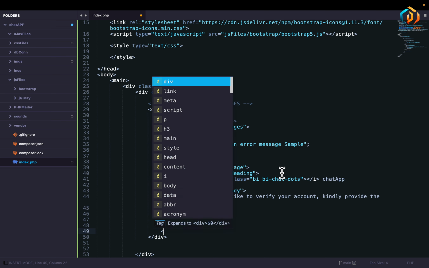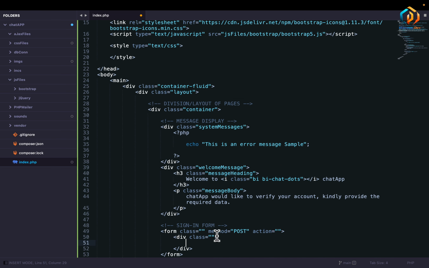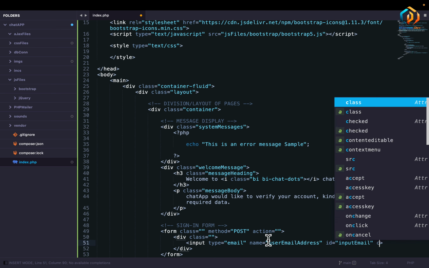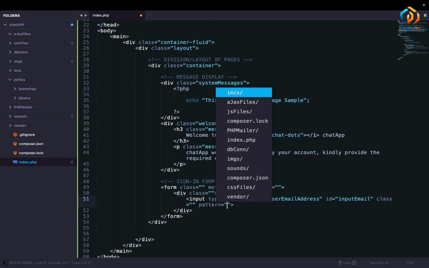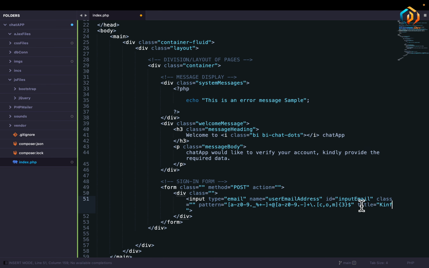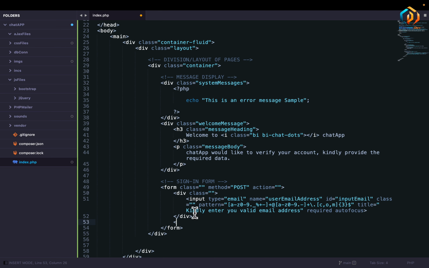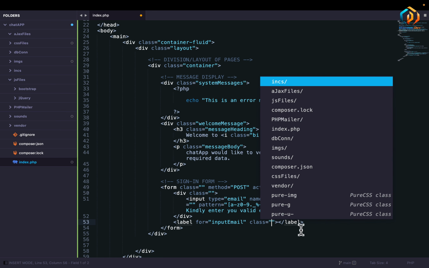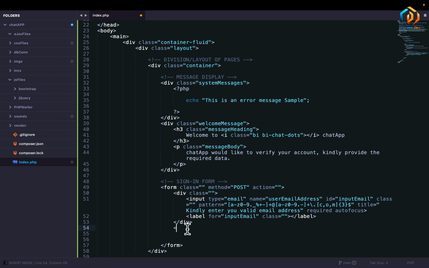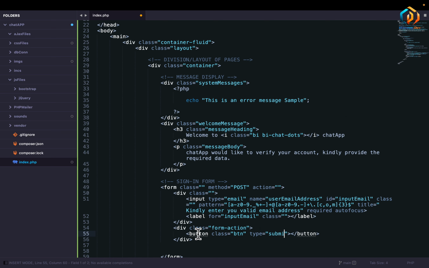Sign in form, method post, input email, user email address, name, and ID input email. Pattern, I will just copy it and paste it here. And title will be kindly enter your valid email address, required and autofocus, which is mandatory for a user to input his or her email address. The label. Form action, which is going to be a submit button.